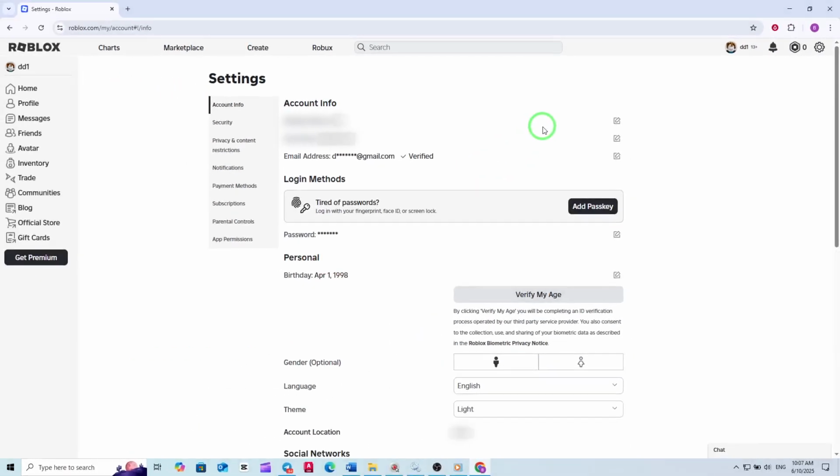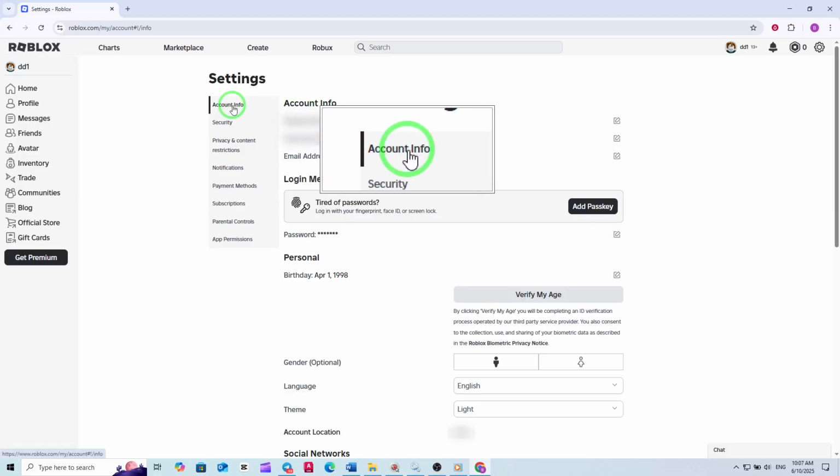Now, you'll see several options on the left side of your screen. Click into Privacy and Content Restrictions. This is where you manage who can interact with you and how your content is handled. Next, go to Account Info. Here, you'll find all your personal account details, including your current language setting.